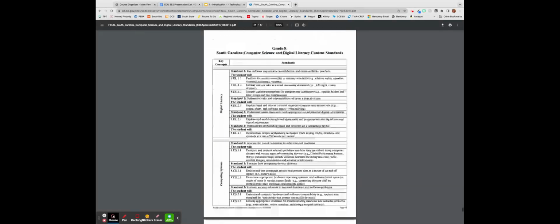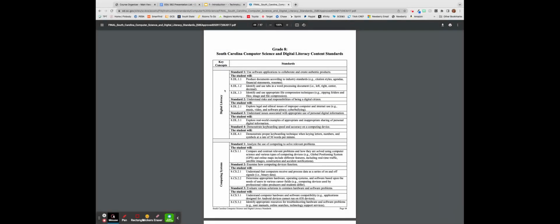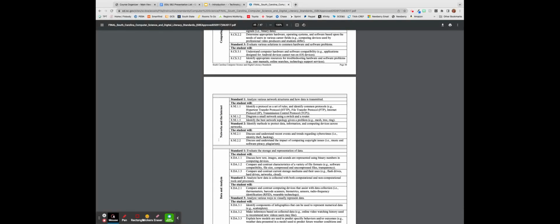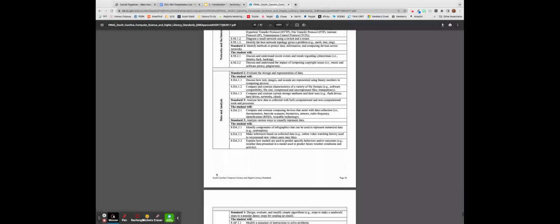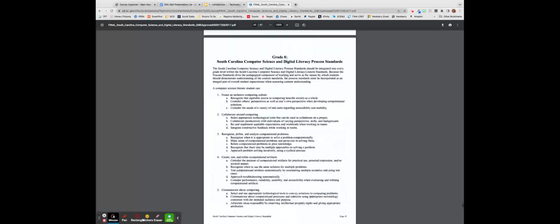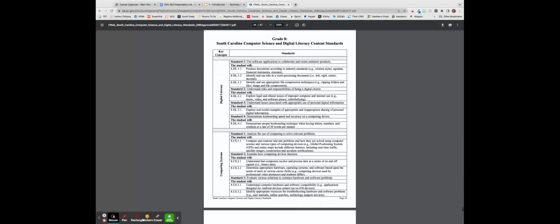We'll go to, let's see, 8th grade. So in 8th grade, we still have those same key concepts: digital literacy, computing systems, networks in the internet, data and analysis, algorithms and programming. Okay, so that one got added. So if we'll go back to that first one, use software applications to collaborate and create authentic products. So in kindergarten, they were just creating them. Now we're collaborating, right? Produce documents according to industry standards.